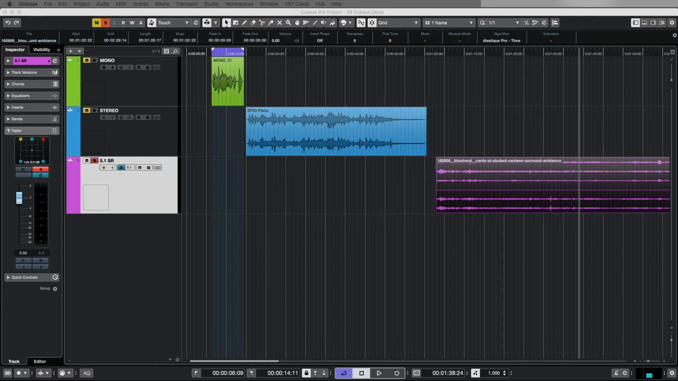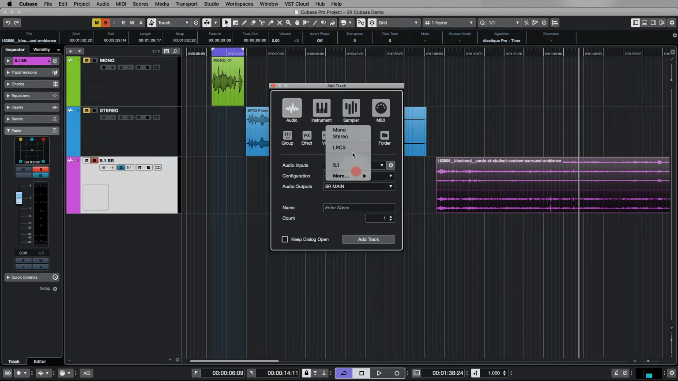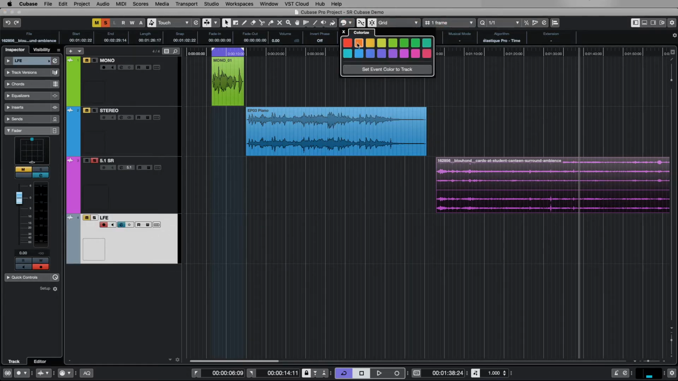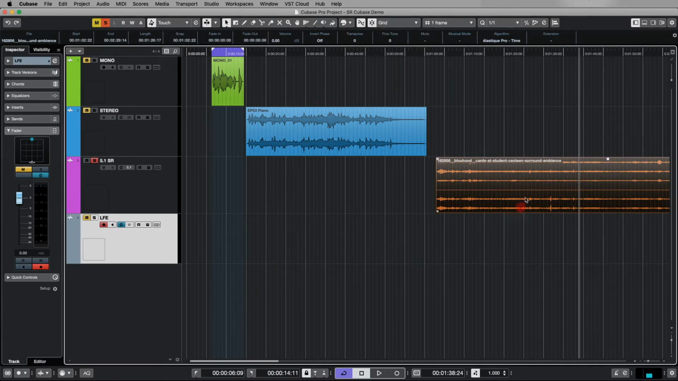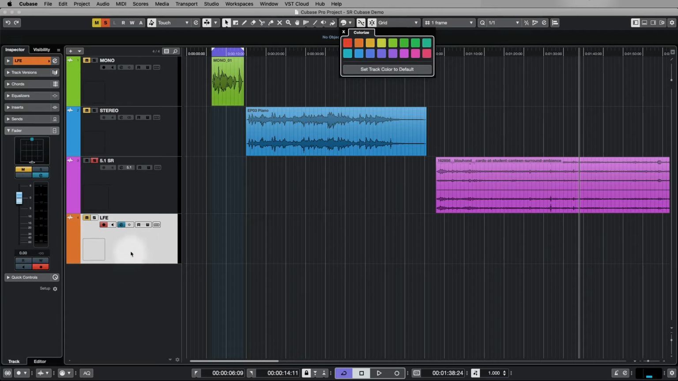Let me show you how to create a dedicated LFE track here. So let's add another audio track. This is going to be a mono track. I'm going to call it LFE, and let us make it orange. I've made this selected clip orange, so deselect that first. Let's make the track orange.